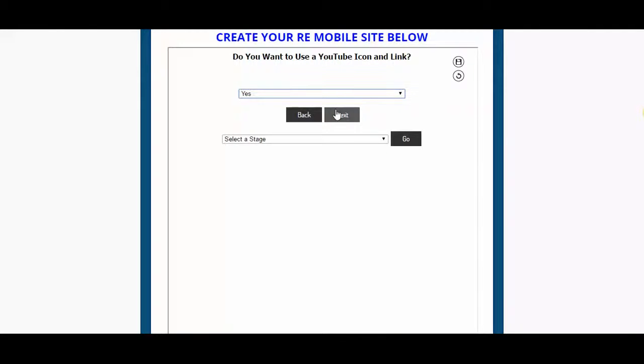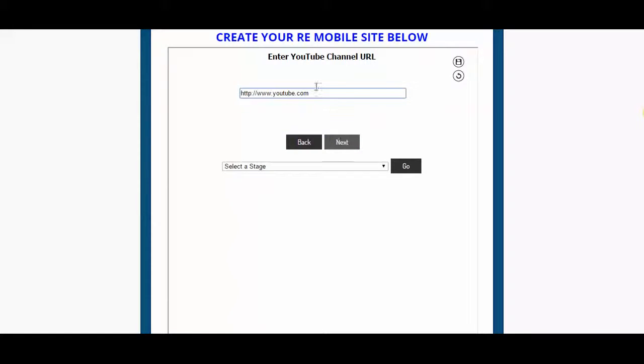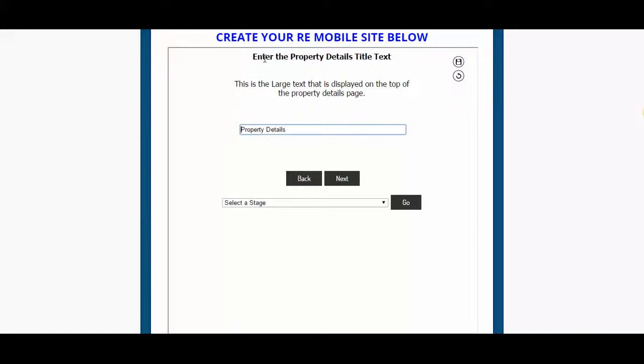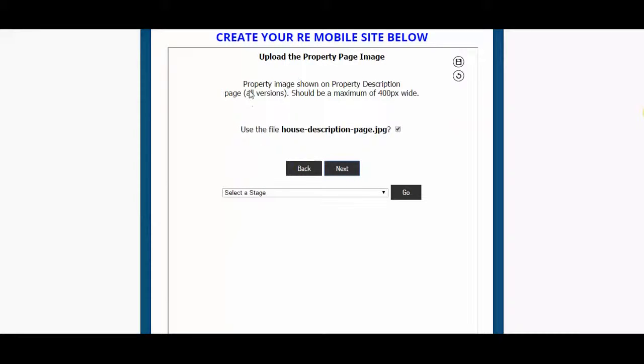YouTube, yes or no. And you'll put the YouTube channel link there, the channel URL. Here you want to put the property details title text. This will be a large text that's displayed on the property details page. Upload the property page image. Okay, it should be a maximum of 400 pixels wide.